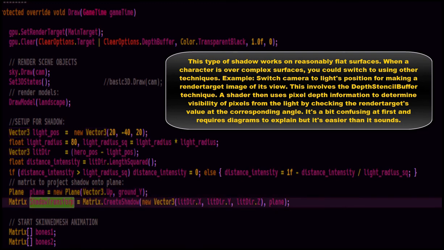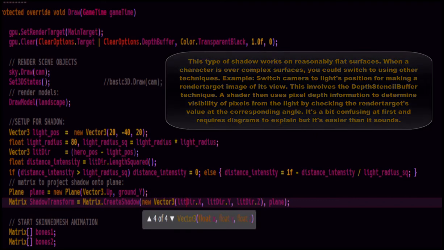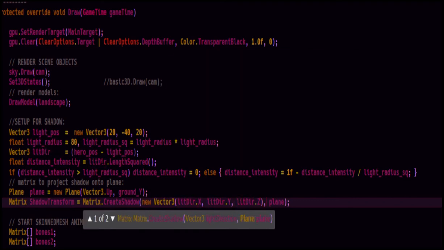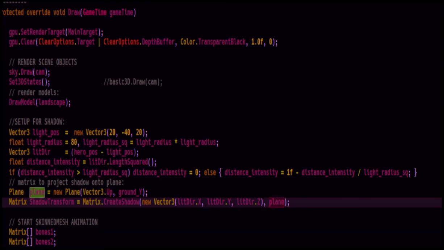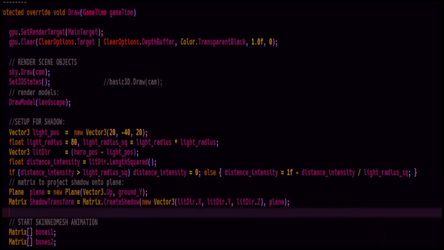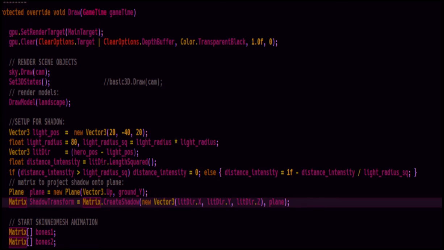Okay, so we're going to make a shadow transform matrix. And we just go Matrix.CreateShadow that's built into Matrix, and we'll use the light direction as the first parameter, so Vector4 light direction, and we give it the plane to cast the shadow down onto. What that's essentially going to do is it's going to flatten out any geometry onto that plane, and we can take advantage of that to turn it into a shadow.